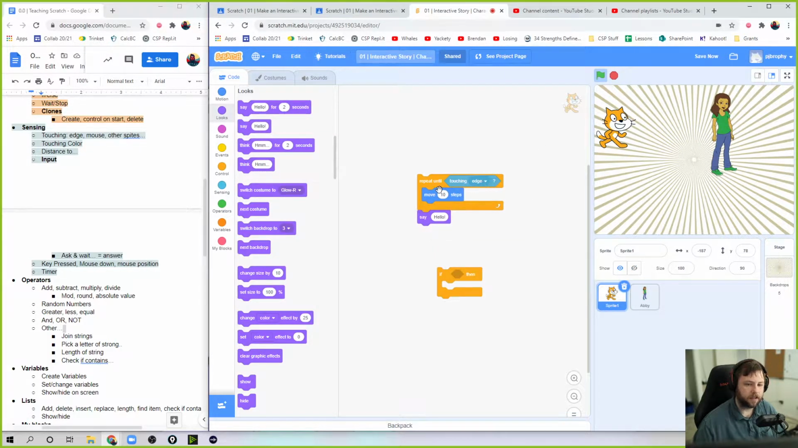What if I say touching the edge? He'll go forward till he touches the edge, then he says hello, right? That's a different way to use touching. I can also say mouse pointer. Let's see how this works. Notice, I know he's going really fast. Maybe I slow him down a little bit. So if I do this, he's moving, but as soon as he touched my mouse pointer, he stopped and he said hello. So you can make it touching mouse.